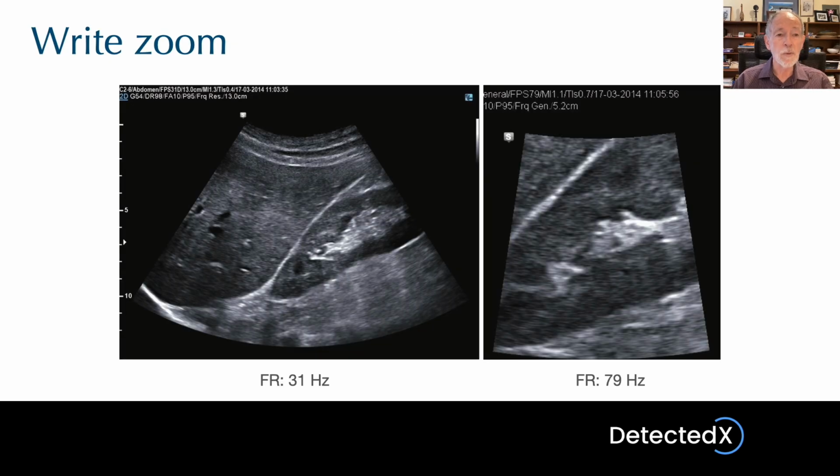Here we have an example of the right zoom function. So in this case, I was scanning liver and kidney, and then I wanted to home in on a portion of the kidney. I selected that area and then imaged only that area on the right. You can see that the resolution is very good. There's no sign of pixelation here. And notice also that the frame rate on the left was 31 frames per second, or hertz, and on the right it is 79 hertz. So we've more than doubled the frame rate by homing in on a more limited area of the anatomy.